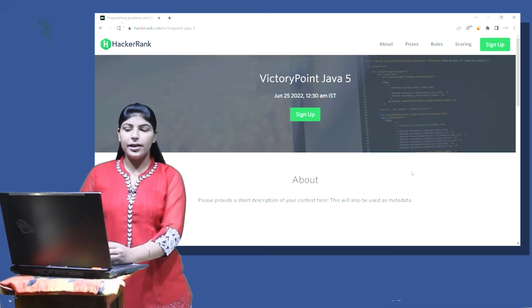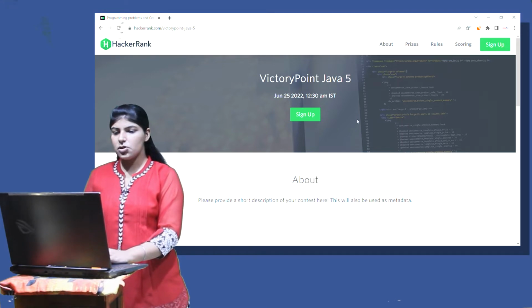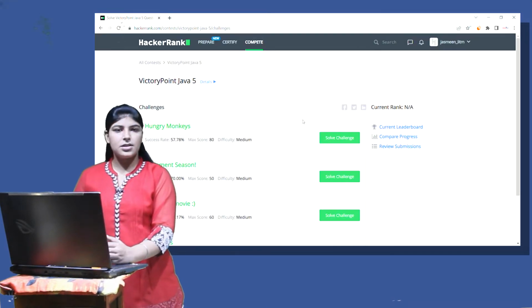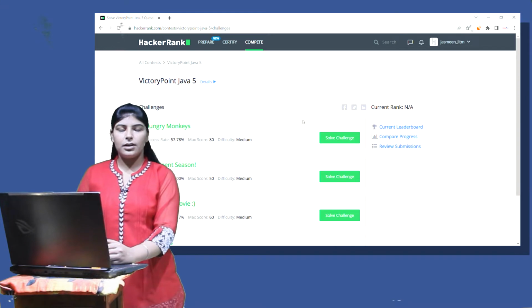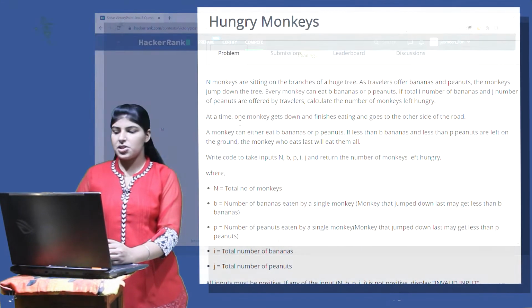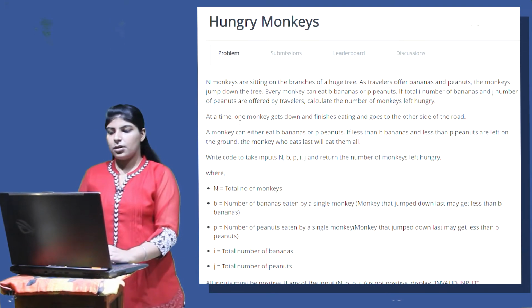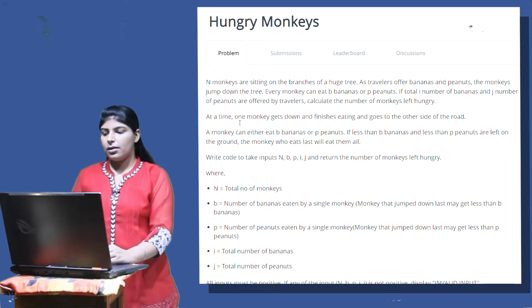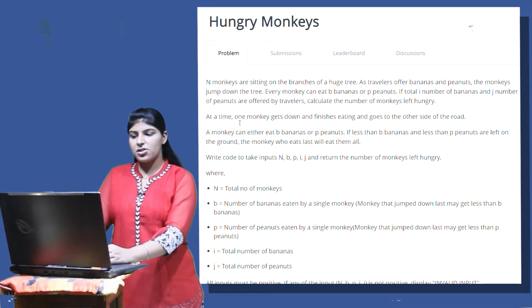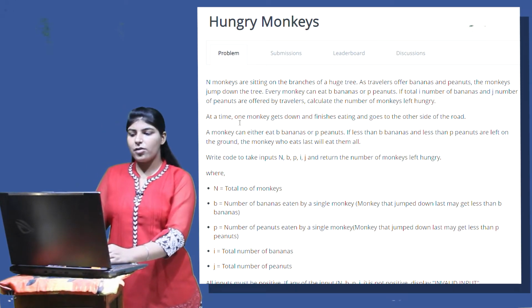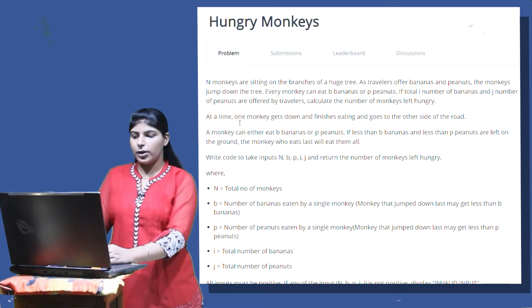Once you click on that link, you will reach this landing page and you'll see the list of challenges in this lab. Let's try solving the first question, that is hungry monkeys. The problem statement here is, N monkeys are sitting on the branches of a huge tree. As travelers offer bananas and peanuts, the monkeys jump down the tree.